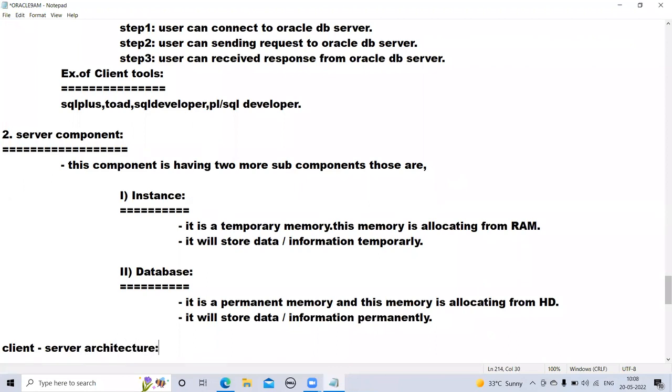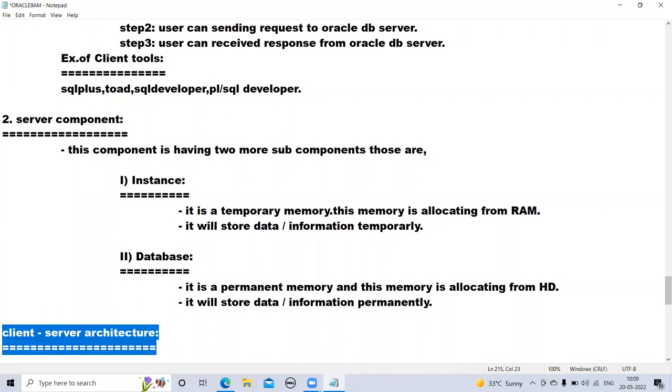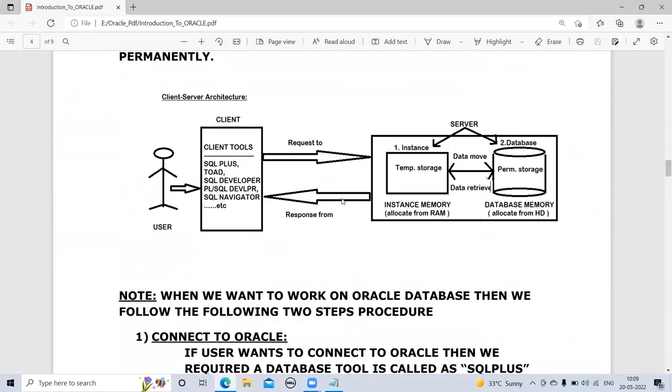Okay, we want to know it. So when you know the client server architecture, in between these two components, how it was working, how the data was processing, how the instance memory will be used, how the database memory will be used, yes or no? If you want complete information on this, then definitely you should go for the client server architecture knowledge.